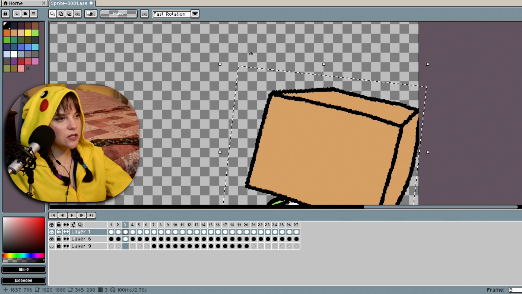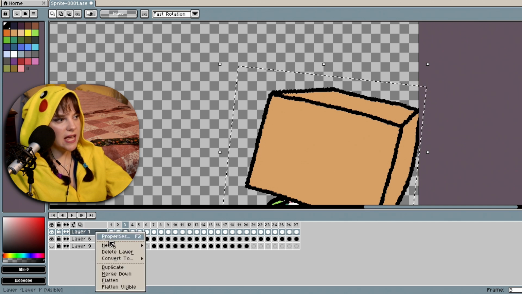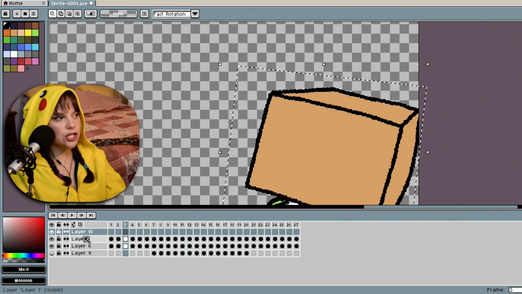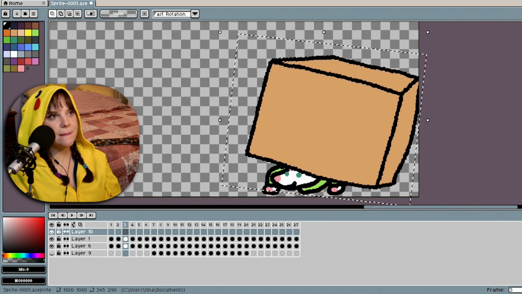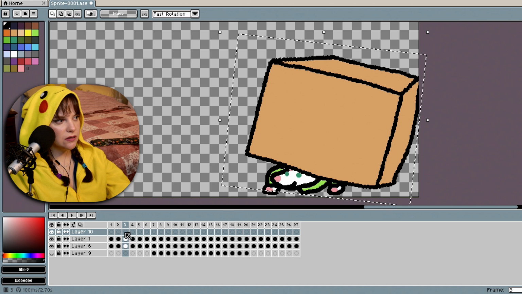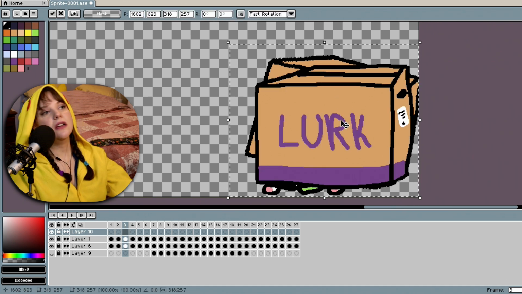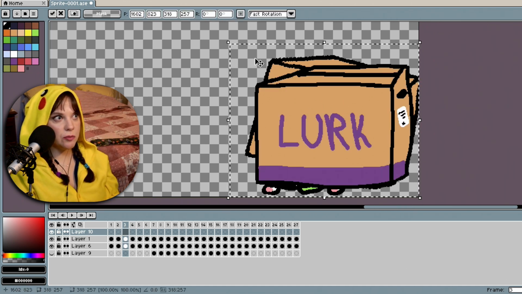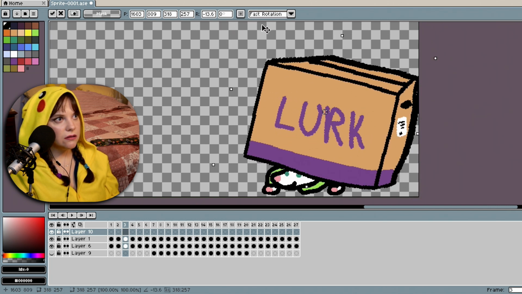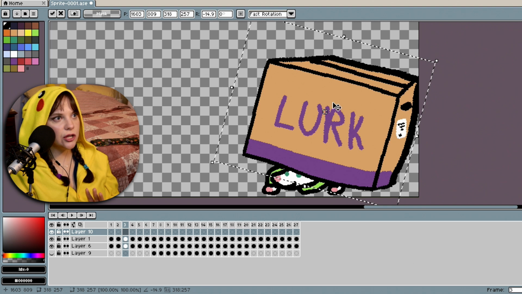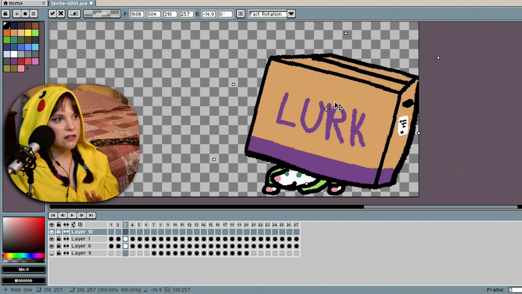You know what actually would be smarter? Make a new layer and then just delete the other layer, because it may not perfectly match up. But I can just delete the box. It'll still be in the right position. As long as it's close enough, I think it'll be good.